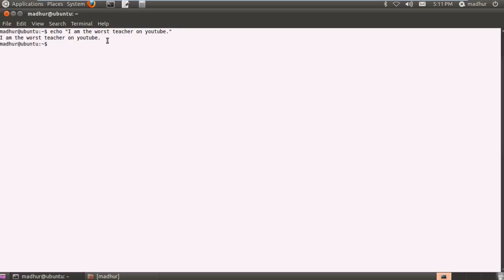Now what if I want echo to display the statement but display it in a different way? What if I want all these characters to be printed in bold? Or what if I want them to be printed in the reverse format? That is, I want the text to be white in color but the background to be black, right? Or what if I want to print some part of the sentence on one line and the other part of the sentence on another line?